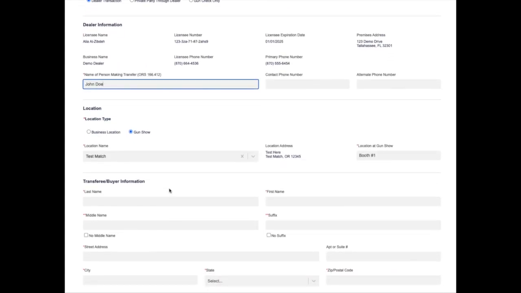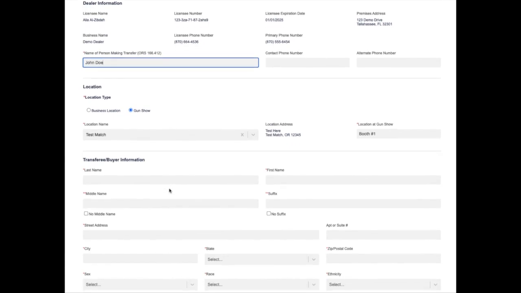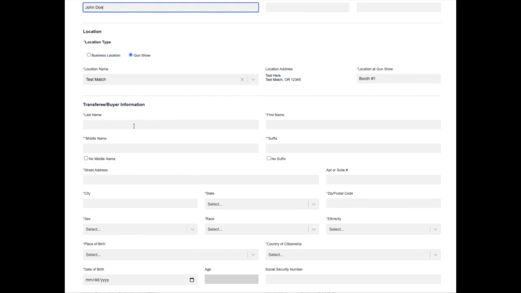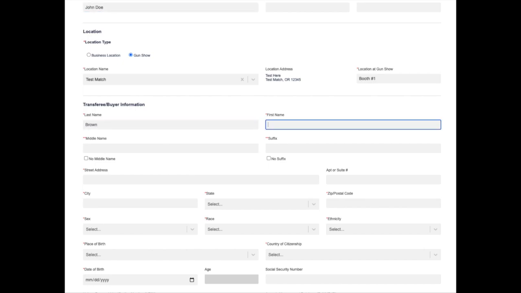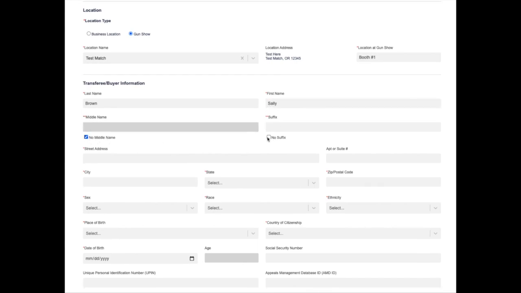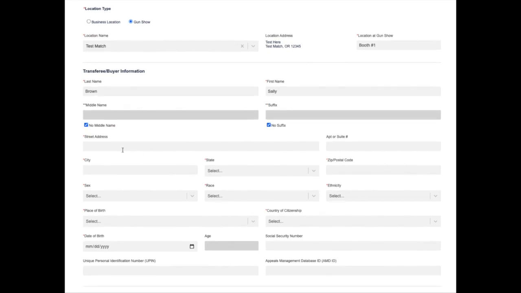The next section I have on my form is the transferee/buyer information section. This is the section where I will include all of the information pertaining to my buyer. So I'll go ahead and include her last name and first name. If they have a middle name or a suffix, I can go ahead and include them here. But if they do not, I can select the checkboxes beneath those fields to indicate that those fields are no longer required.